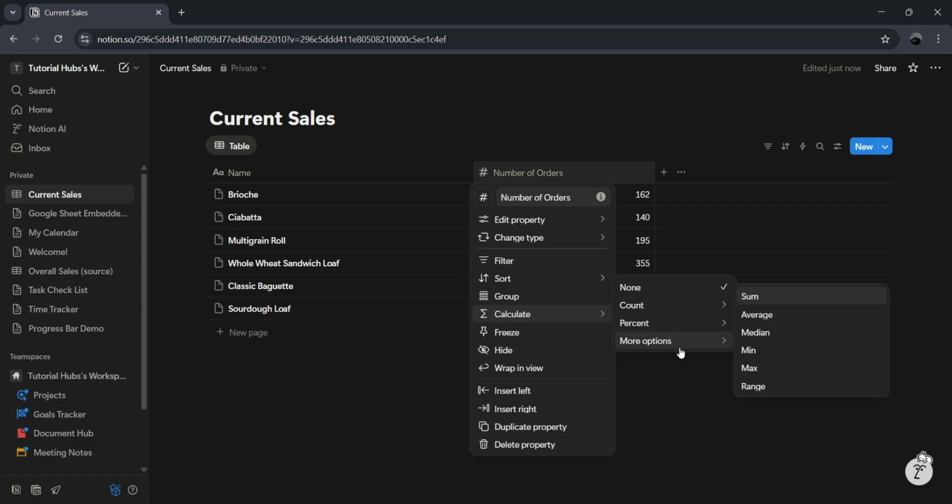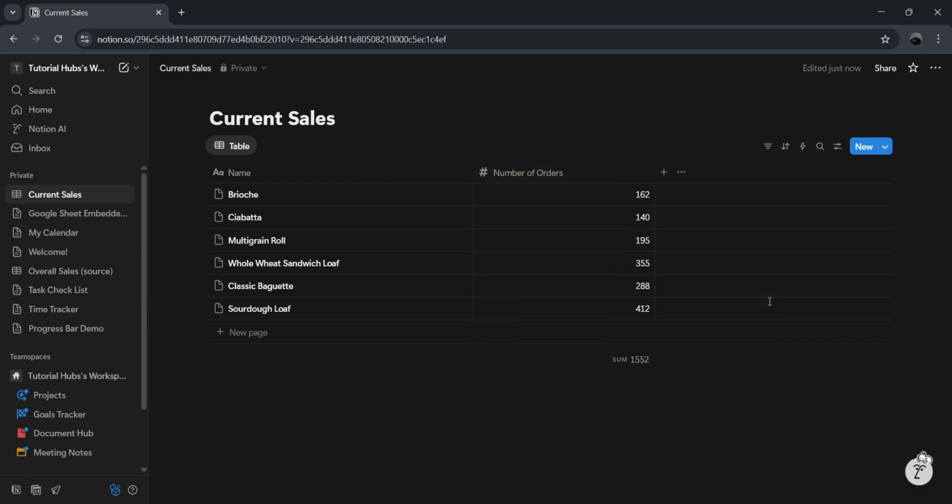In the expanded menu, you'll find various calculation types like average, median, and range. For our purposes, go ahead and select Sum. This tells Notion to add up all the numeric values in that column automatically.